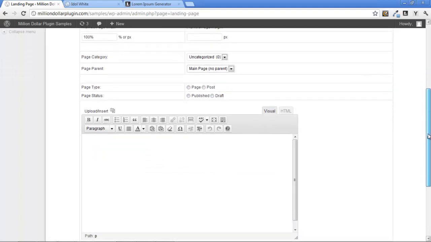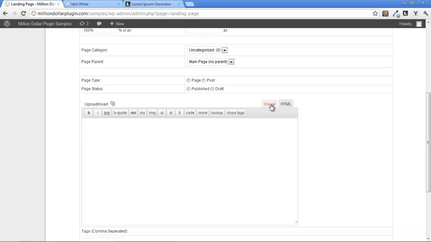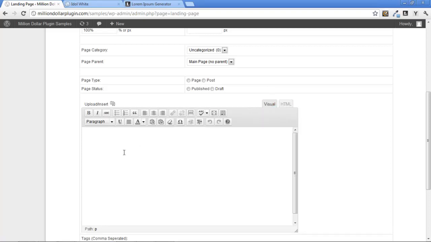And down here in the text box, it's a WYSIWYG editor, and you can use obviously the visual or the HTML editor if you prefer. This is the content that's going to go on your page. This is the content that Google indexes and ranks, so this is important here.